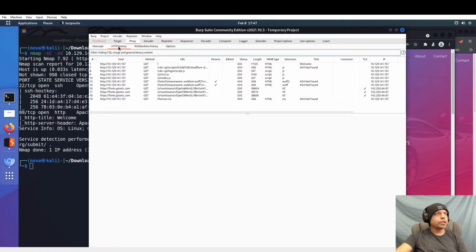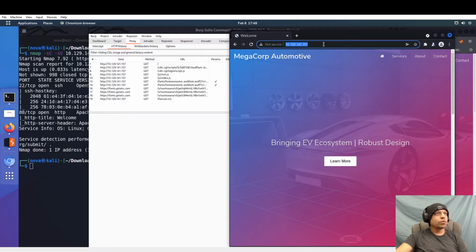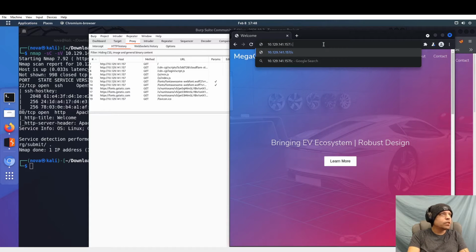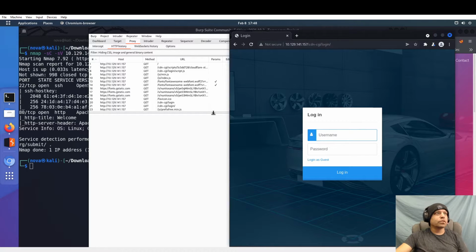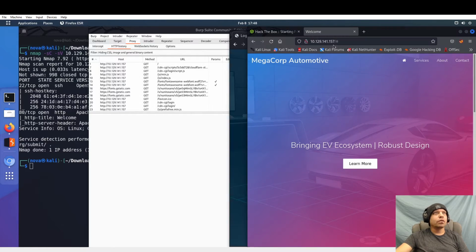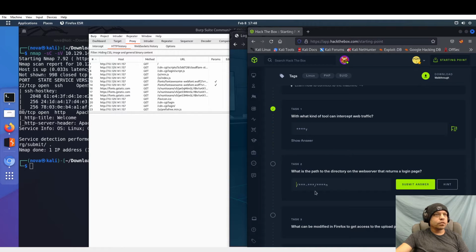We're going to go over here to HTTP history and see what we got here. So here's our IP address that we're using. Based off this, it looks like there's a directory called cdn-cgi with the login, so we can actually do slash cdn-cgi slash login. And that brings us to a login page. I think one of our questions, yeah, so slash cdn-cgi slash login.